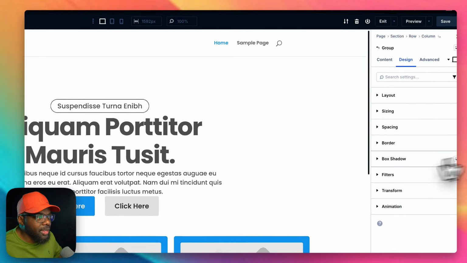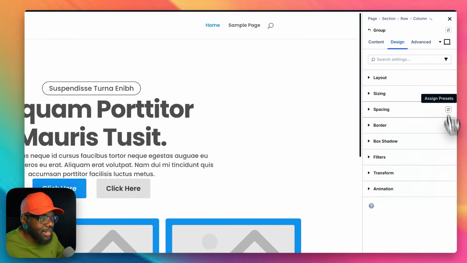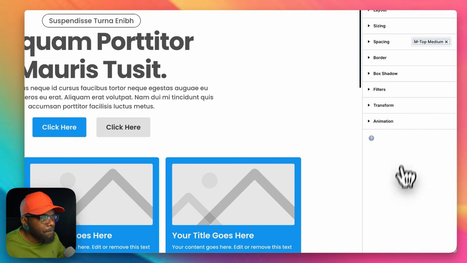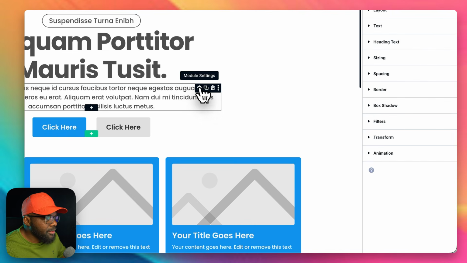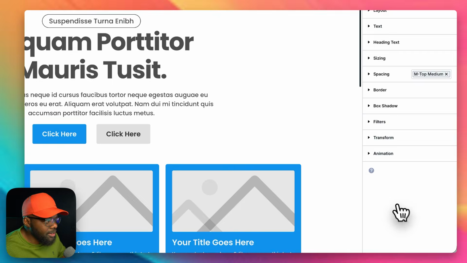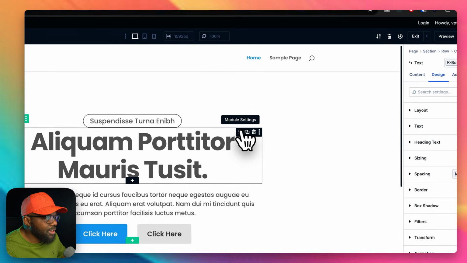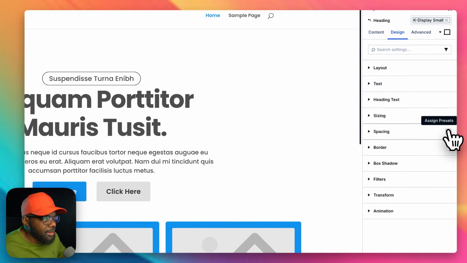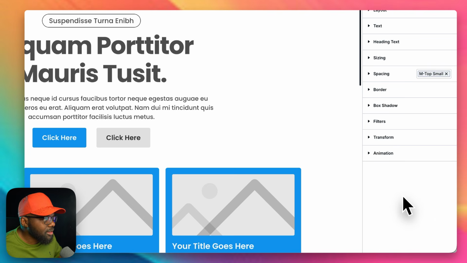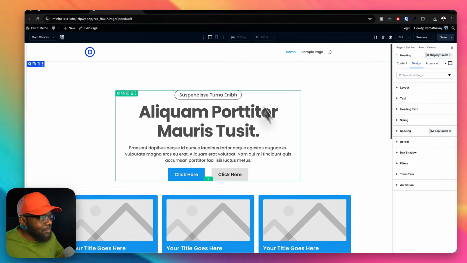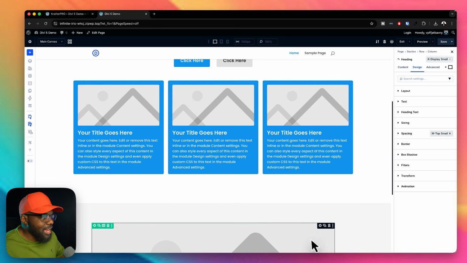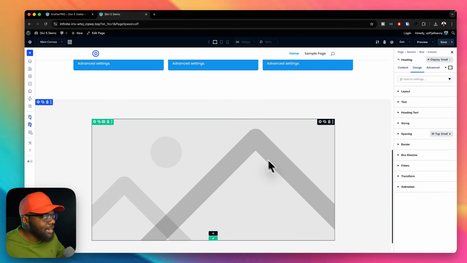So I'm going to start with my group here and my spacing scale is already here. I just have to click here and then choose margin top. So for this, I'm going to go with medium. And then over here, I'm going to set this to medium as well. Margin top, medium. Okay. And then over here, I am going to set this to a margin top, small. Okay, now my spacing is very intentional. Look at that.